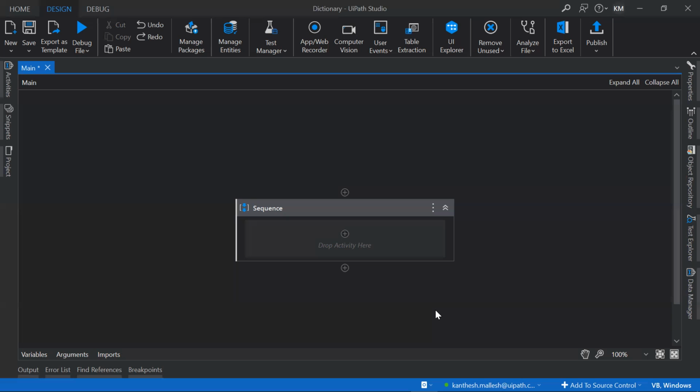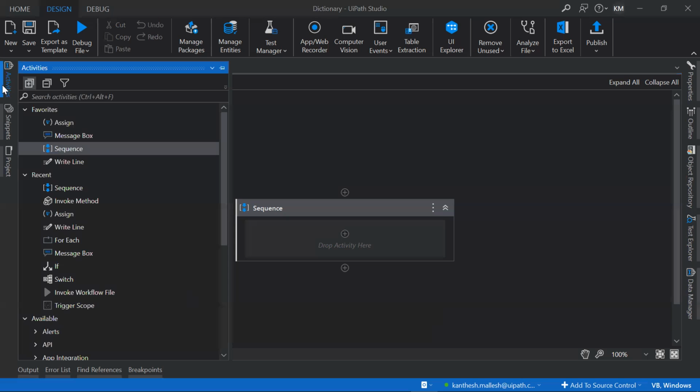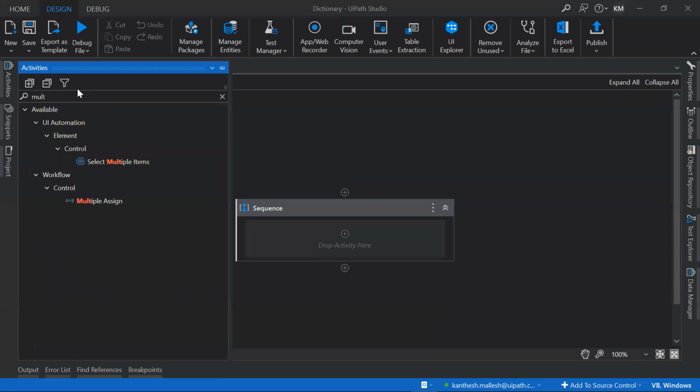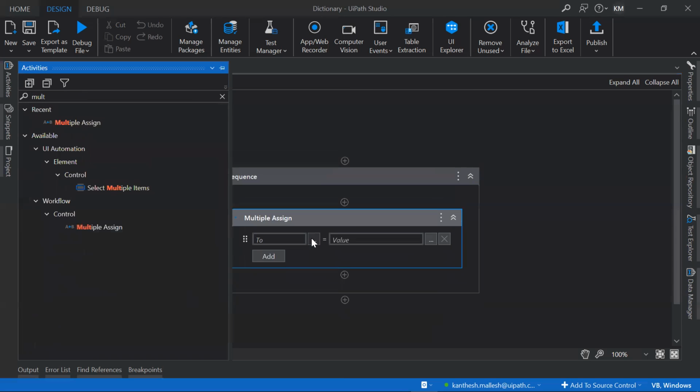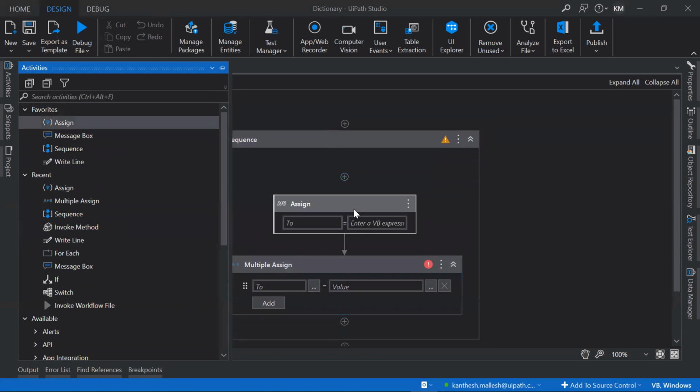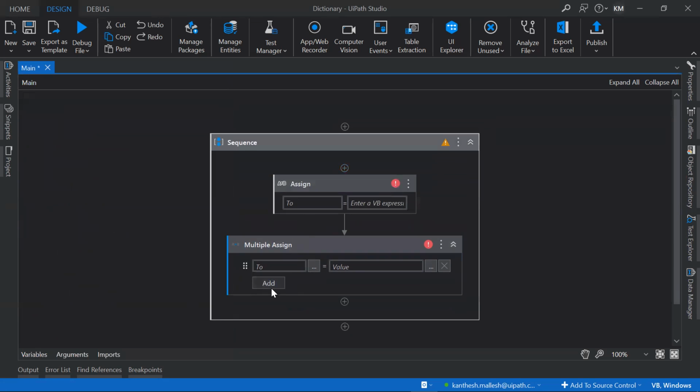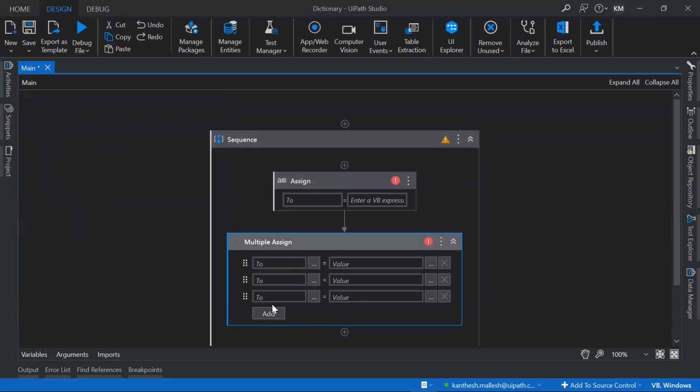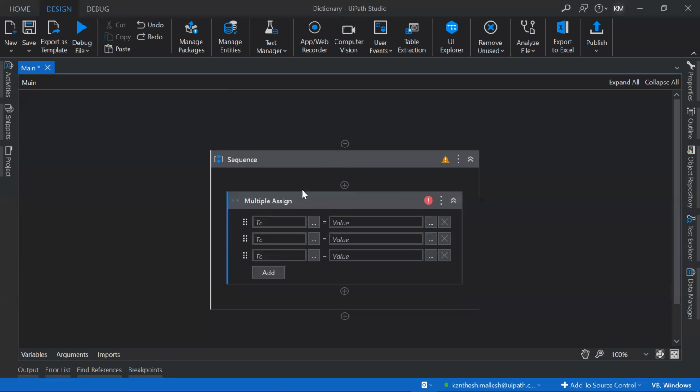Now let me see how it can be done. For that, let me use one activity, Assign. You are already familiar with this Assign. Let me use something called Multi Assign. It is the same as Assign, but if I want to add multiple assignments, I can add as many as I need, whereas in the normal one, I couldn't. That's the only difference. Now let me remove the above one.